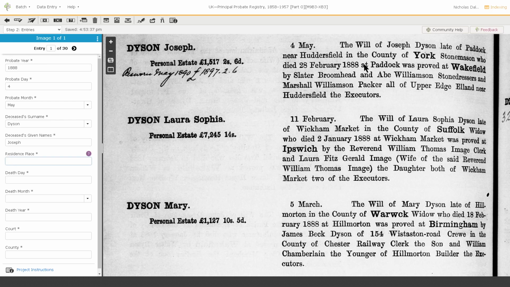And then residence place. So in these records, it'll say the will of Joseph Dyson, late of Paddock near Huddersfield in County of York. Okay, so the place of residence, you only put that if it actually says where they are residing, and sometimes they don't, but in this case it's saying that he lived near Huddersfield in the County of York. So near Huddersfield isn't really a place, so we're just going to put York for the place. Okay, York. Well, you know what? I'll let whoever's the reviewer decide if they want to take off. I'm going to go ahead and put Huddersfield in here, in York.